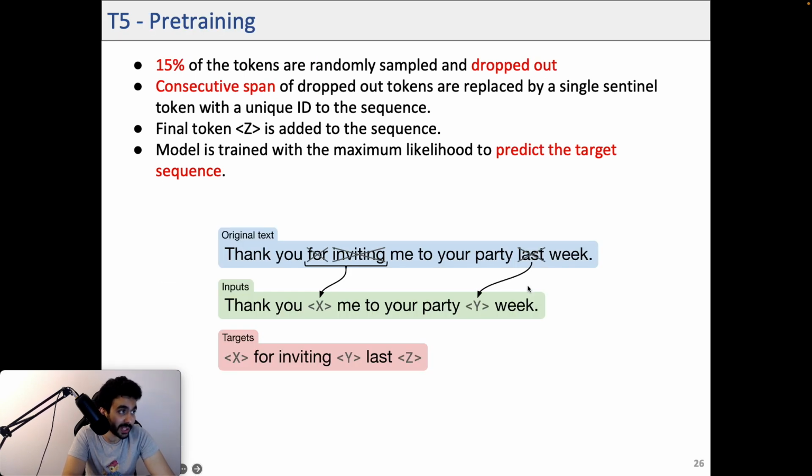So how about the pre-training? For the pre-training, 15% of the tokens are randomly sampled or dropped out. And the consecutive span of dropped out tokens are replaced by a single sentinel token with a unique ID added to this sequence. So X and Y here are unique. And then there is a final token that is added to the sequence, and the model is trained with maximum likelihood to actually produce the target sequence.